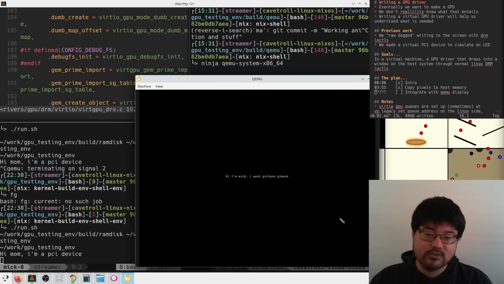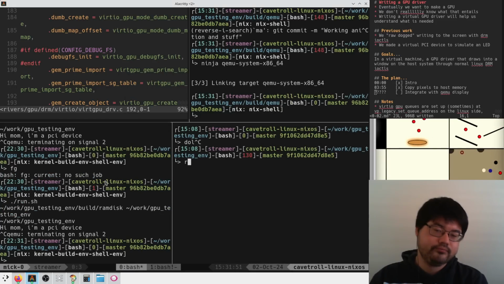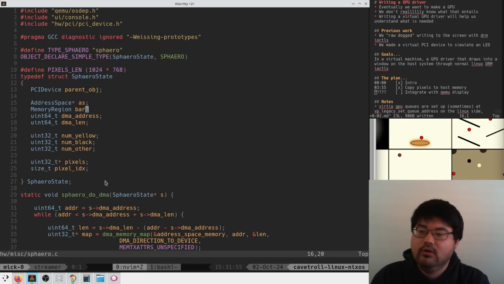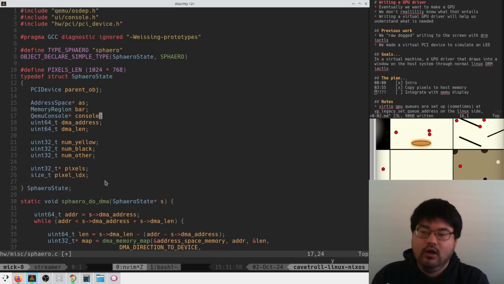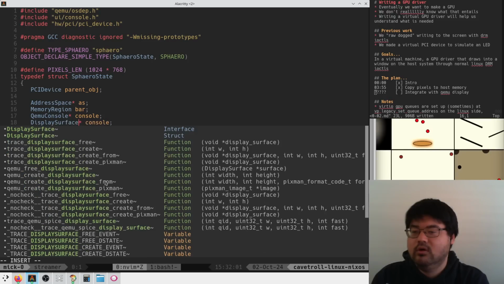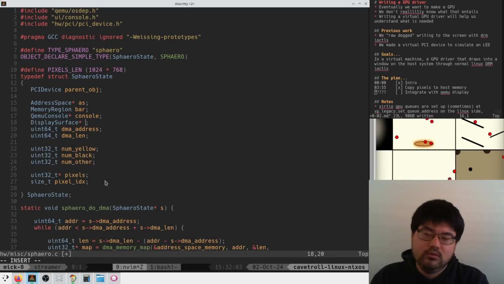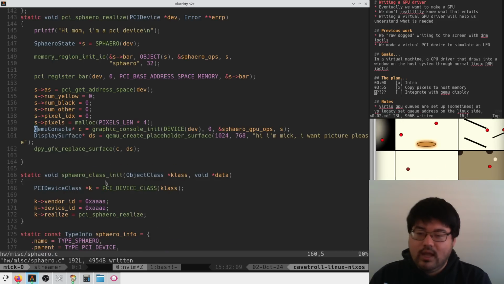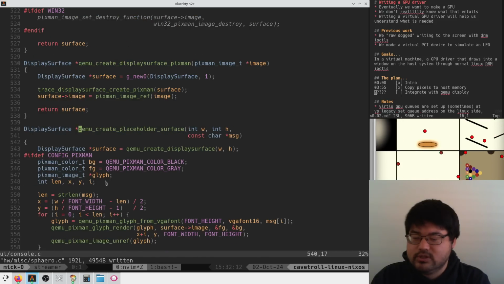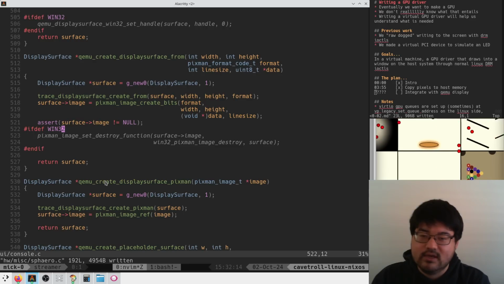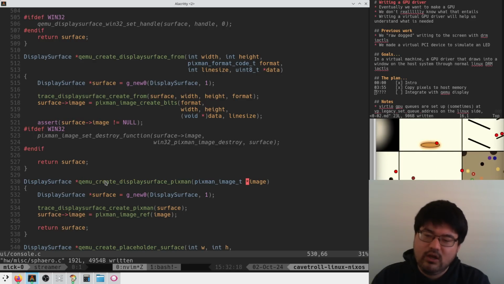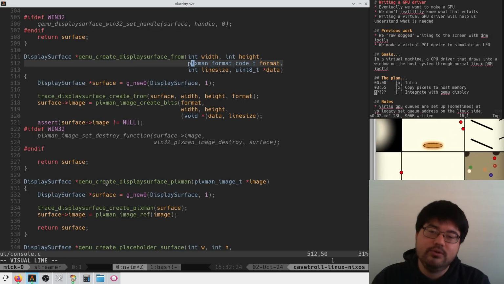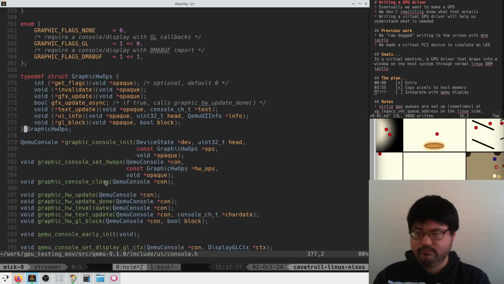Hi, I'm Mick. I want picture, please. Yeah, that's pretty good. I think we get it now to some extent. So let's add the console here and the surface here. Okay. Now, we probably don't want a placeholder surface, right? We probably want something that's from an image. Is Pixman really our only option here? It could be. But we could do it this way, which might be nicer.